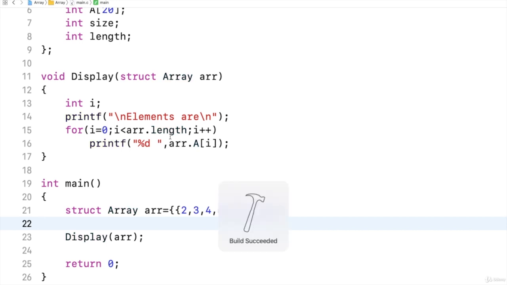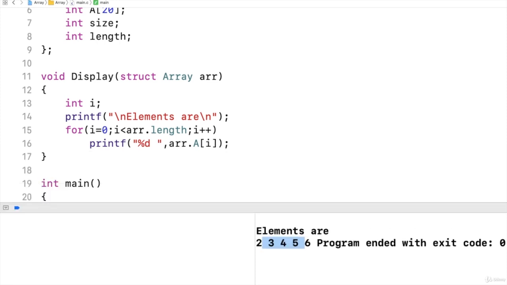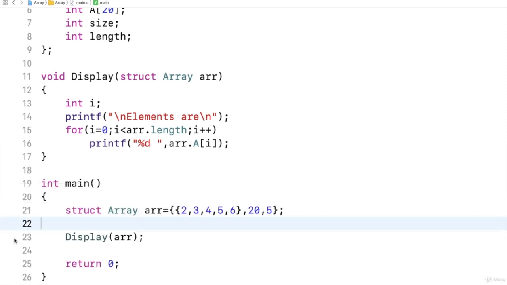Let us run and see what happens. Yes, it is displaying all the elements, that is 2, 3, 4, 5, 6. It's perfect. And if I debug this, will it be showing all these elements that are from 2 to 6? Let us check. I'll put a breakpoint on display and I will run the program.